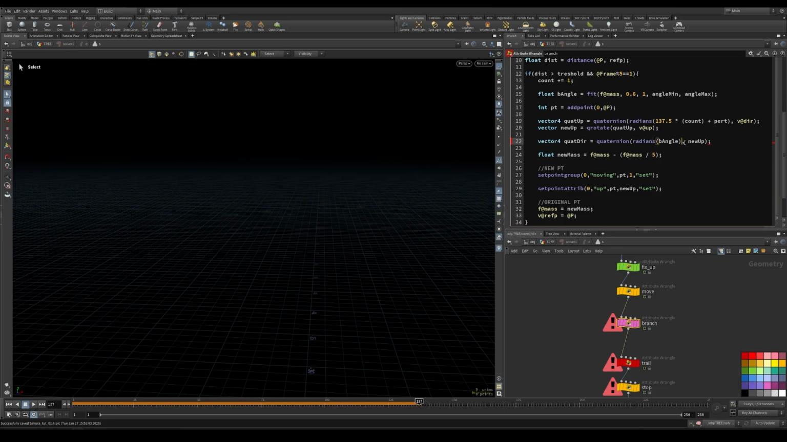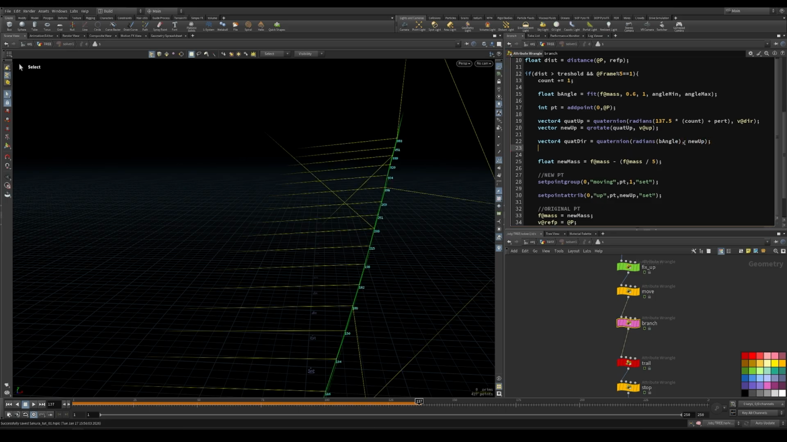Let's close the parentheses here. Now the final vector for the direction, so new dir, qrotate function, rotate the quad dir, and the axis we want to, the vector we want to update is the current direction, so v at dir. Now we need to assign this vector to the point, so let's copy this line, set point attrib, and set the new direction attribute using the new direction value.